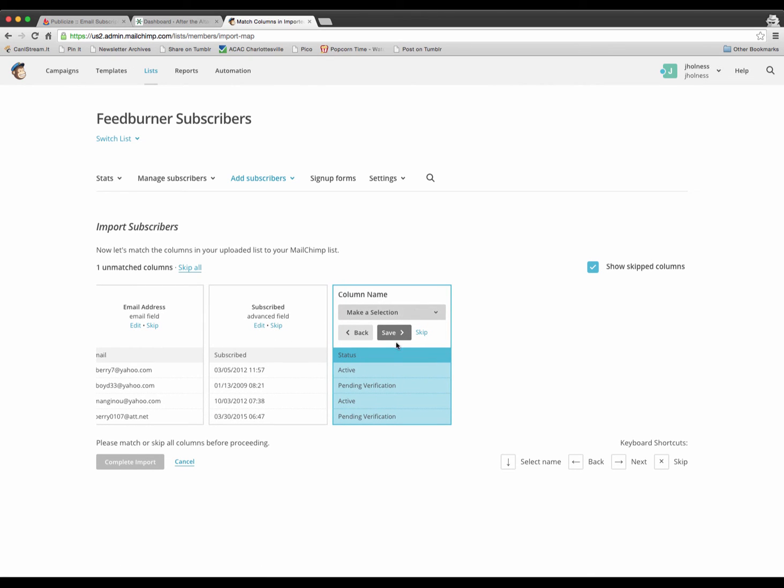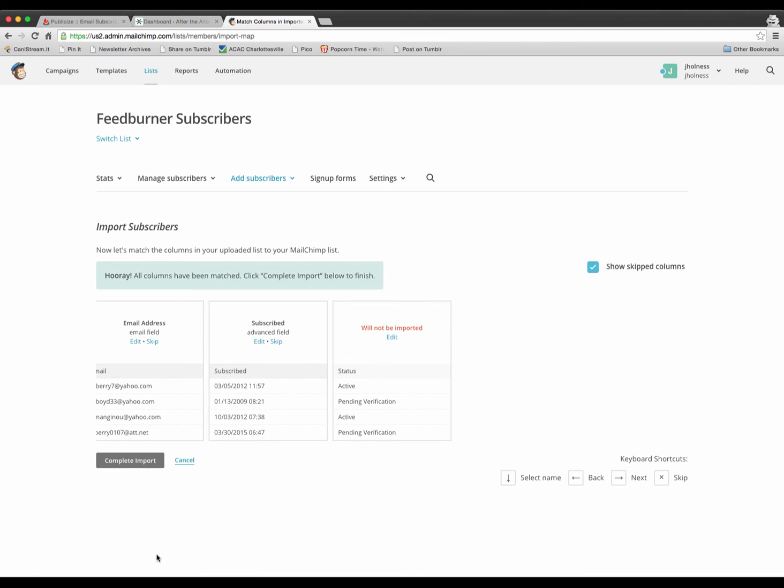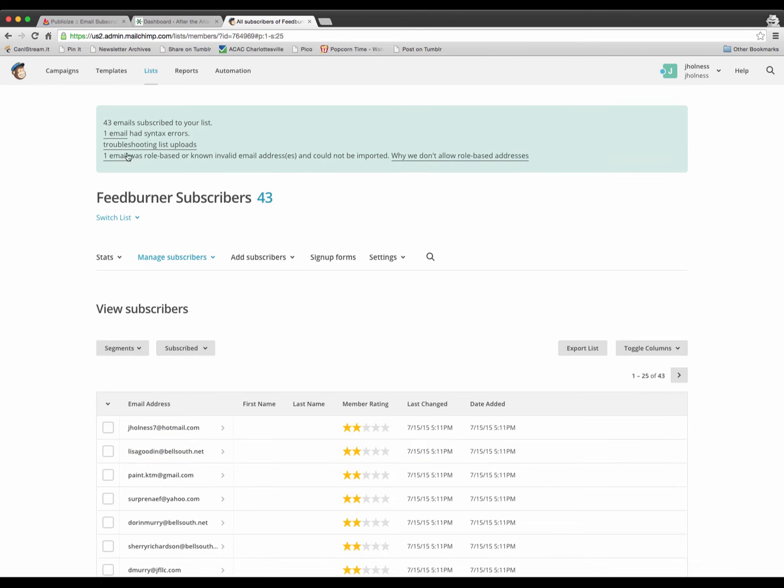Save. And then this is actually data we don't need. This is part of the Feedburner system. We don't want this. We're just going to skip it. Okay, so it says, hooray, we've matched all the columns, complete import. And then things will start filtering in. 3 emails subscribed, 1 email had syntax errors, 1 email was invalid.